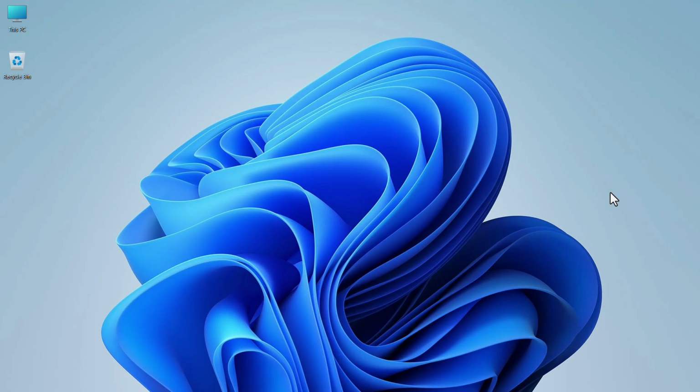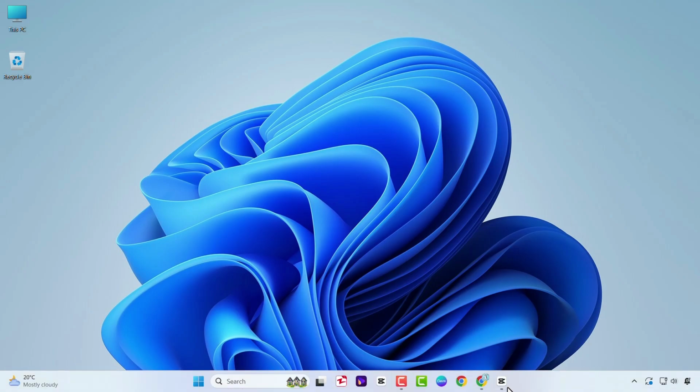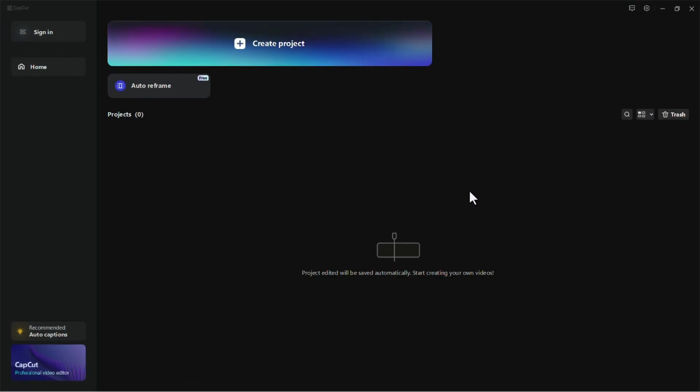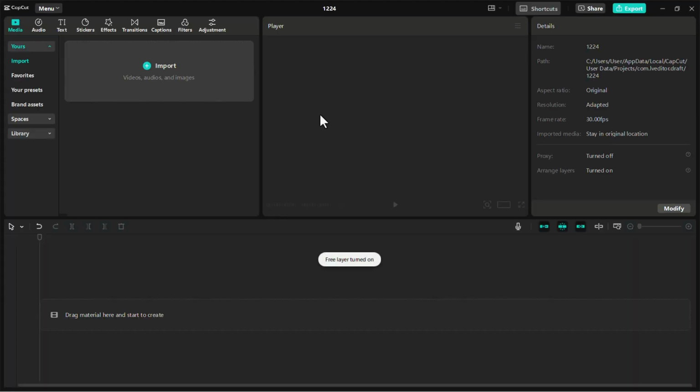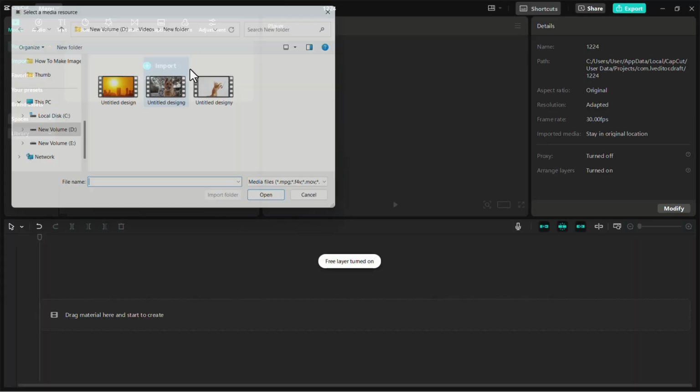In this video, I'm going to show you how to create a split screen in CapCut PC. Launch your CapCut video editor. Create a new project by clicking on Create Project. Import the videos that you want to work with.